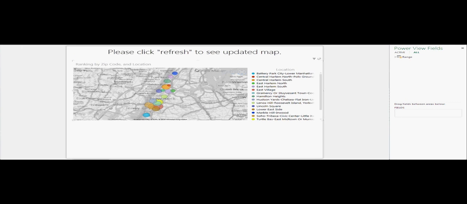Once we're done looking at the map feature, we can go ahead and move back to the original tab.